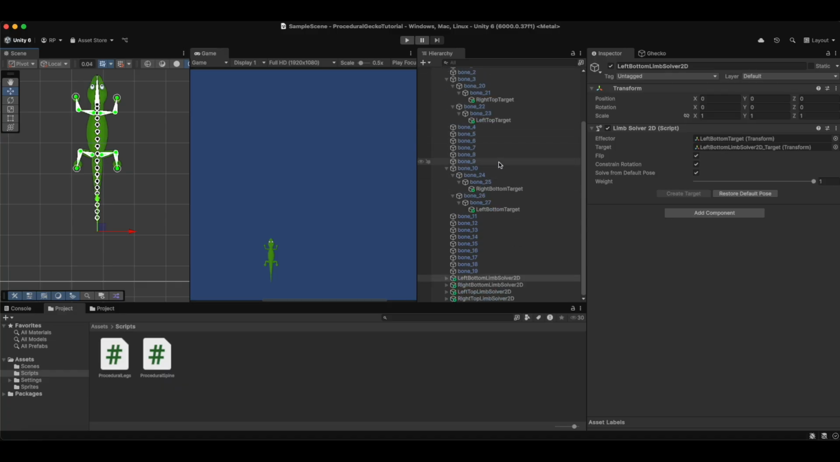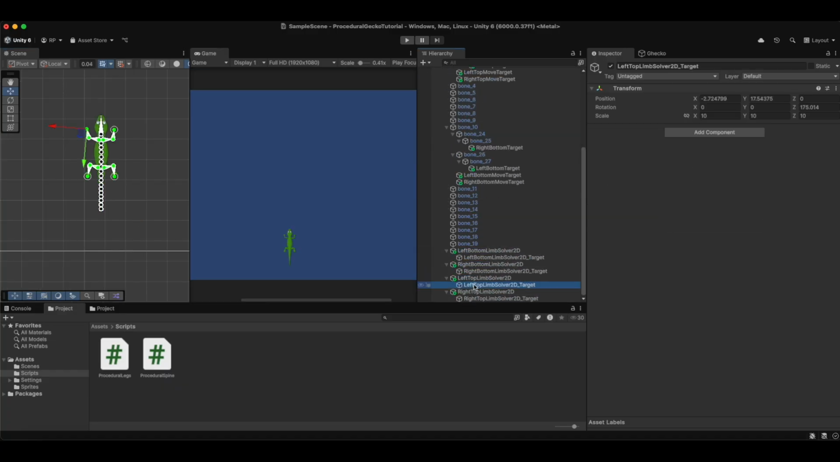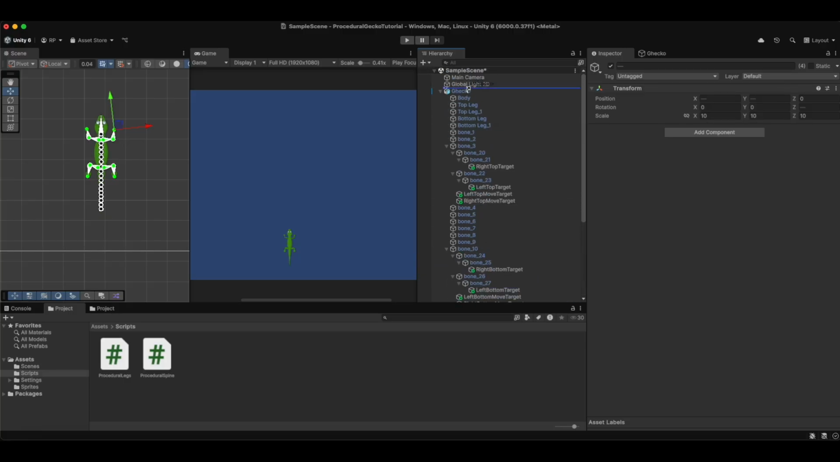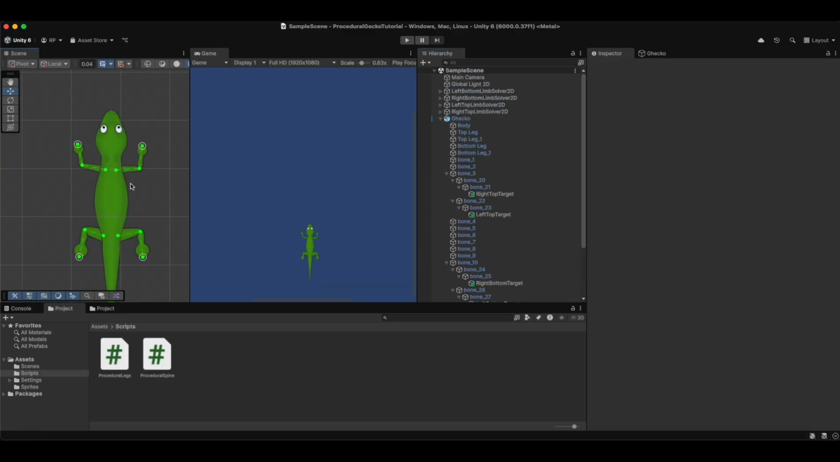The only thing left to do is we want to grab these ones out of the hierarchy. You want to take their children out. So you select each one of them and then drag them up above the gecko. We're going to need targets for each of the legs to move to. So when the gecko moves forward and the legs move backwards, we're going to want to set them up to a target position.